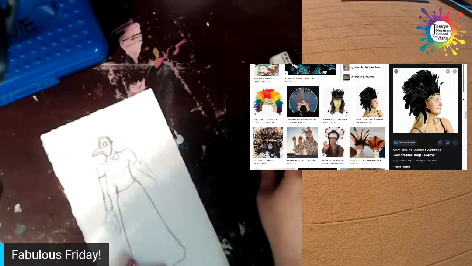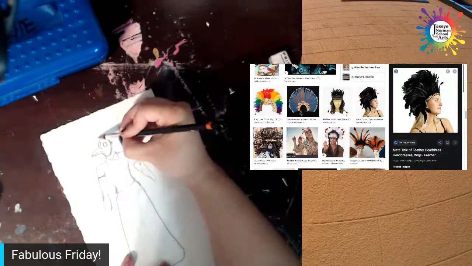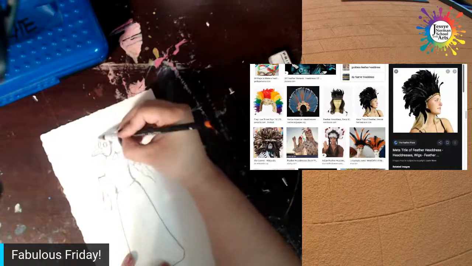All right, so we're looking at our feather headdress here, and I kind of want the feathers to be coming from the mask.